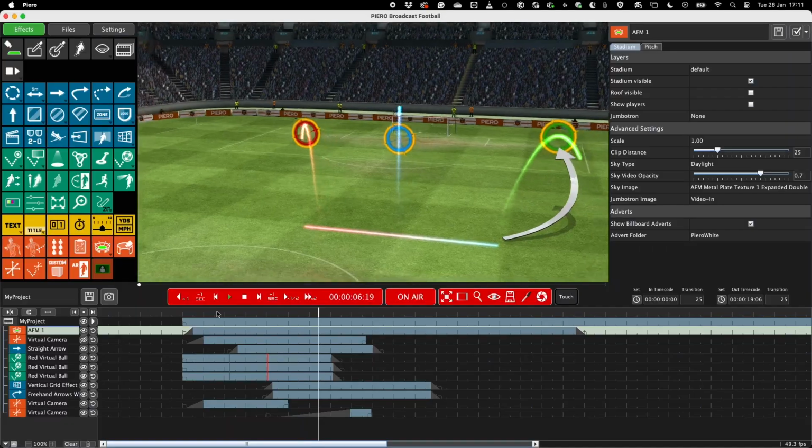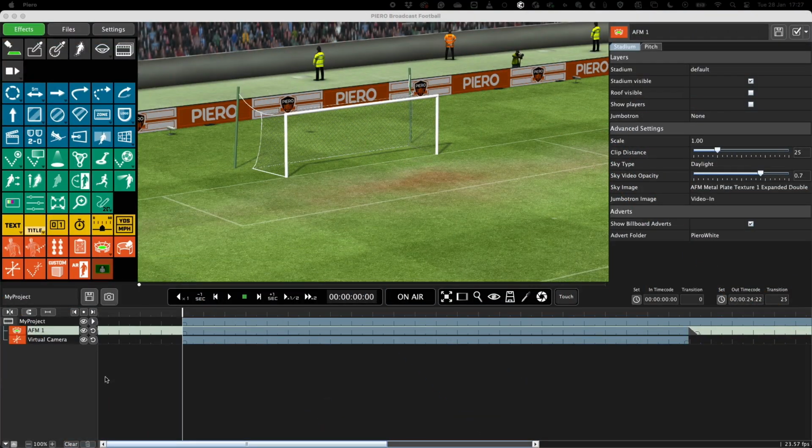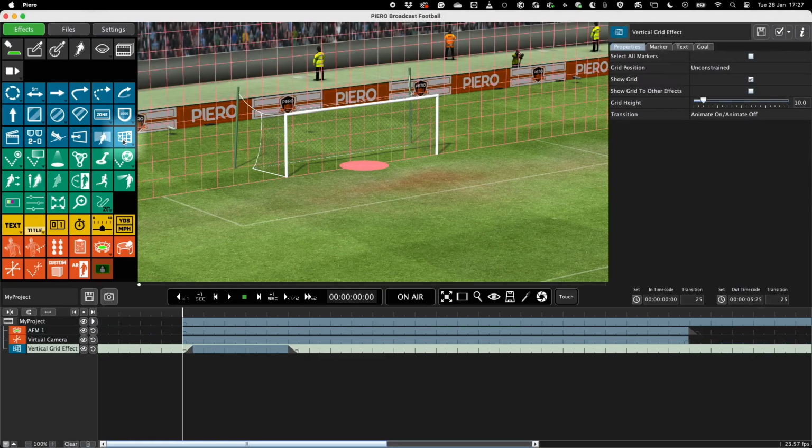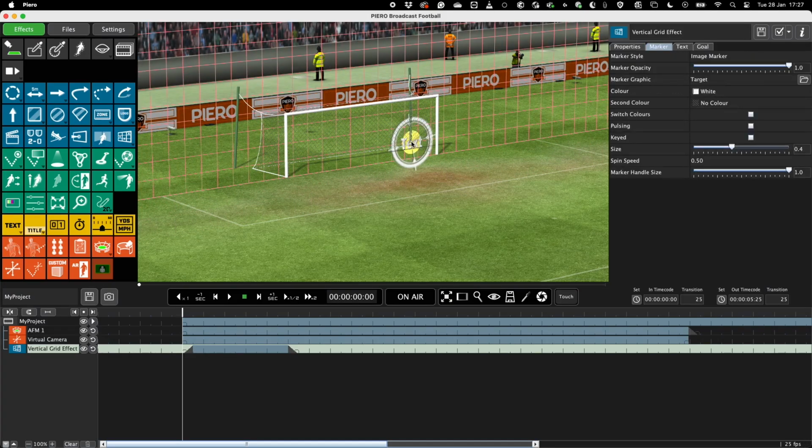This can be used in a variety of angles. Now let's look at an in-goal analysis. Like before with a calibrated clip or virtual stadium, select the virtual grid effect. This time we will use the grid position to snap it to the left goal. And with that, I can start adding markers.